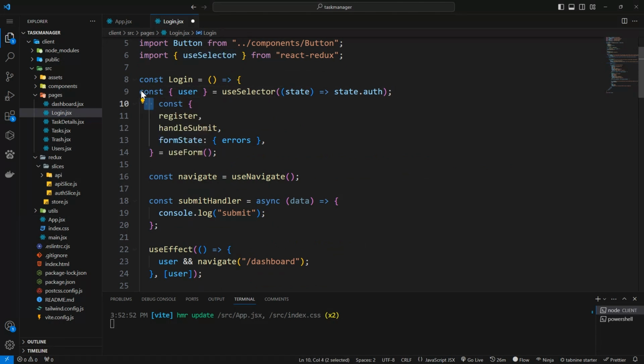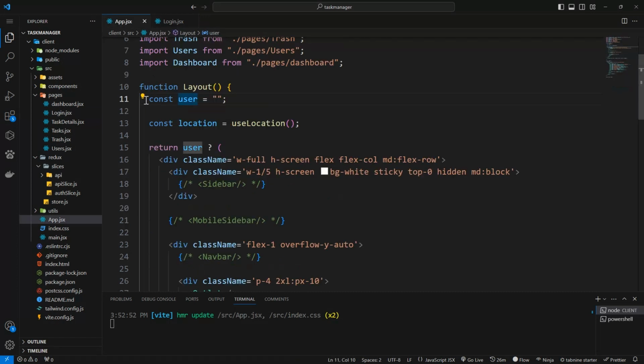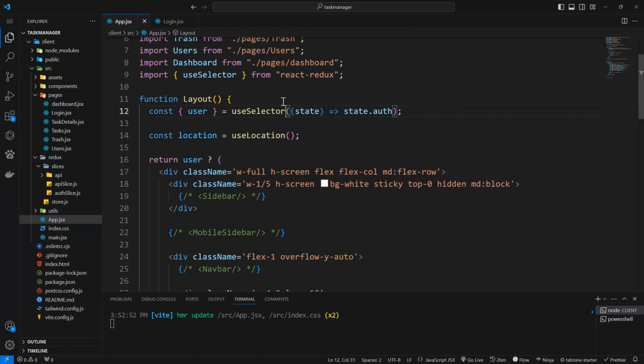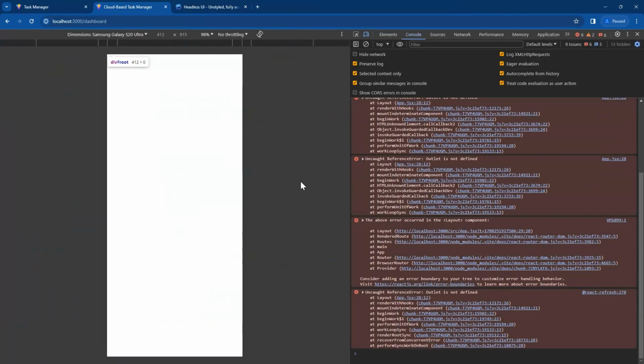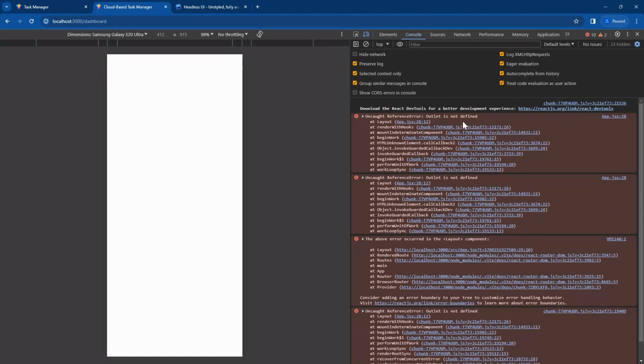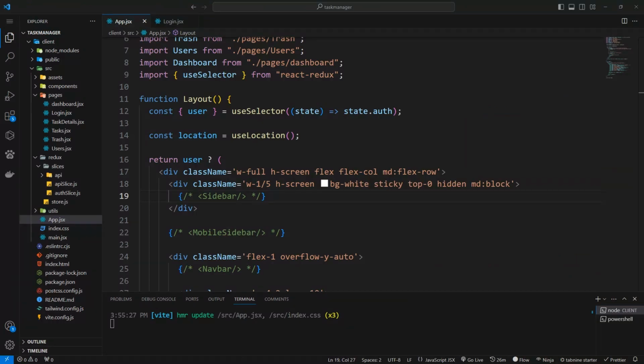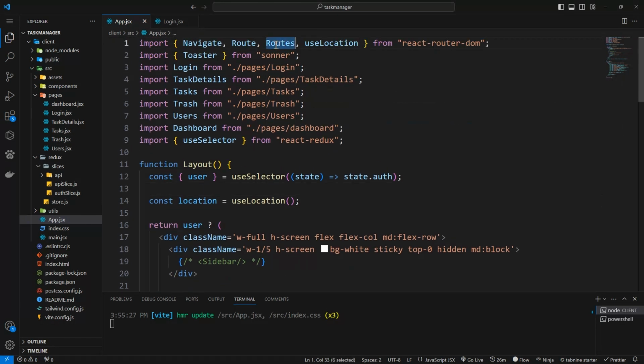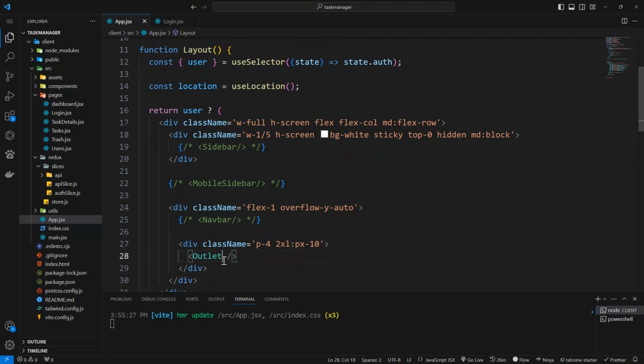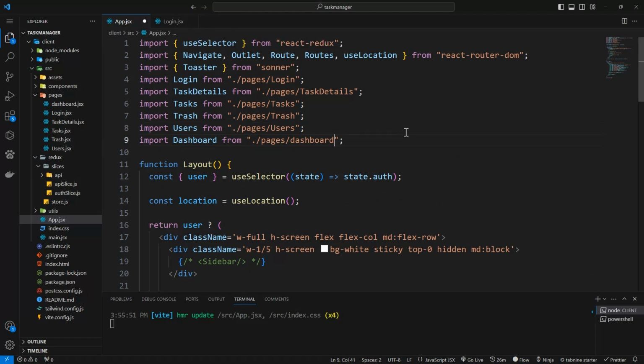Okay, so also let's get our user here. So I guess I can just copy this. Just copy this and bring it here, and just import. And let's check if it fixed the issue. Okay, so we're getting something. Outlet is not defined. Outlet. I think we import outlet.